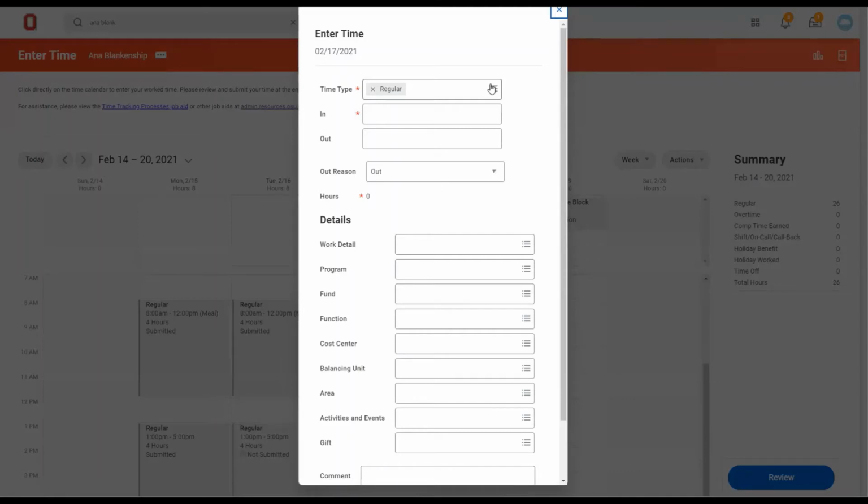Brutus will now enter the in time and out time for the new time block by directly entering them into the fields. The in time will be the time the employee returned from their lunch, which is 1 p.m., and the out time as 5 p.m. that was originally entered on the first time block. The out reason field defaults to out. Out will be used if the end of the employee's time block is for any reason other than a meal break. Click OK.